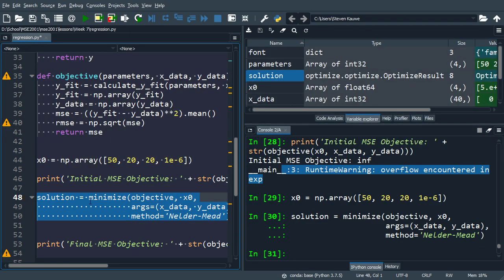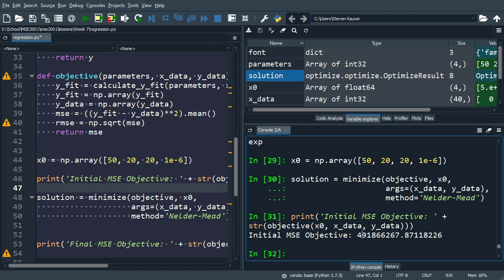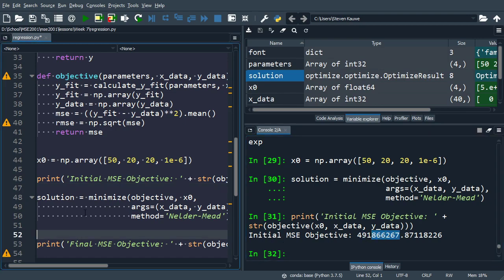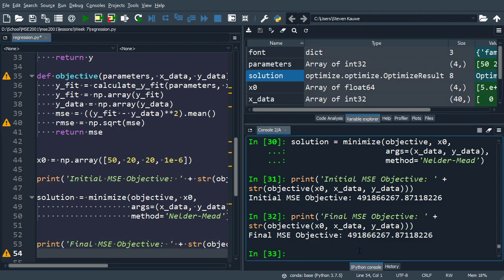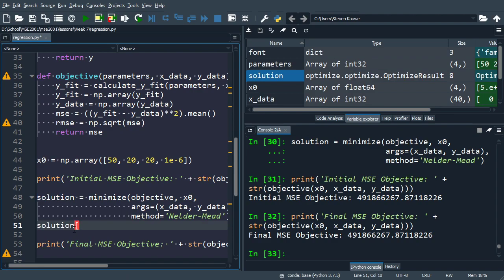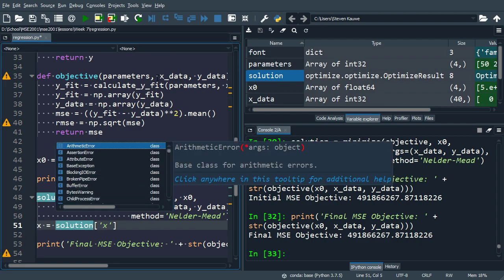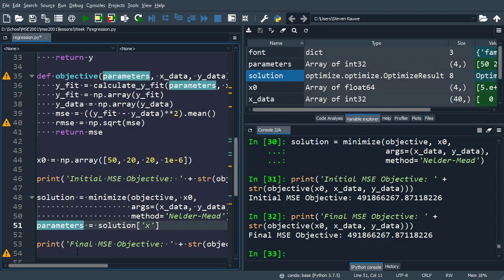Now, without any better way of looking at things, we started at, what is this number? Almost 500 million for our mean squared error. And we ended at solution x, being the coefficients or the parameters we want. So we ended at, go ahead and call this parameters fit.